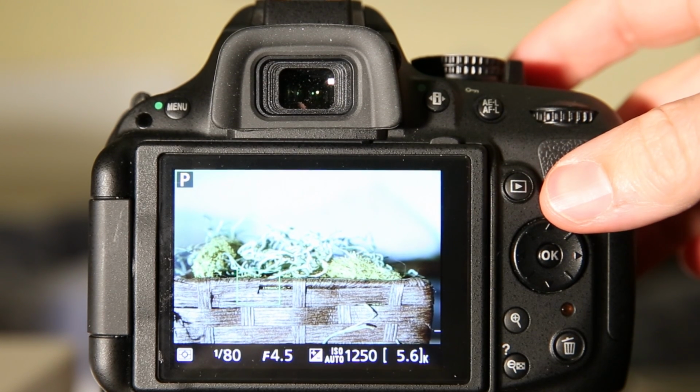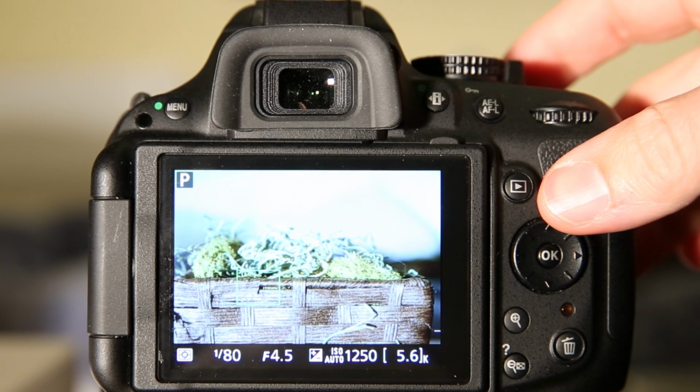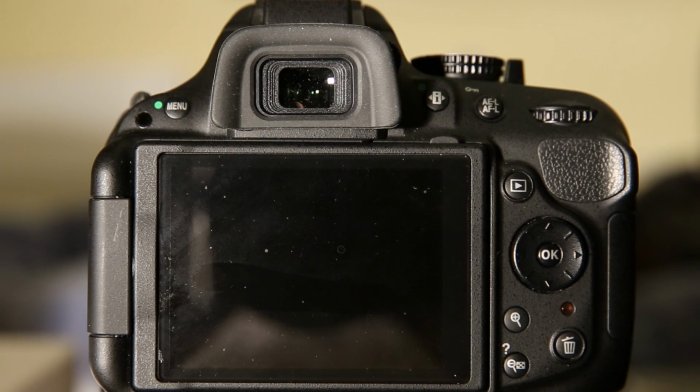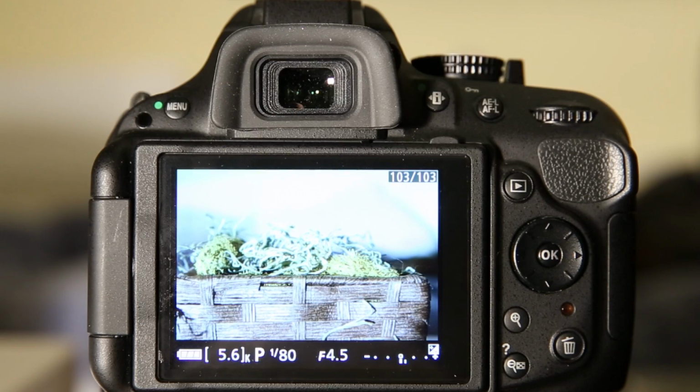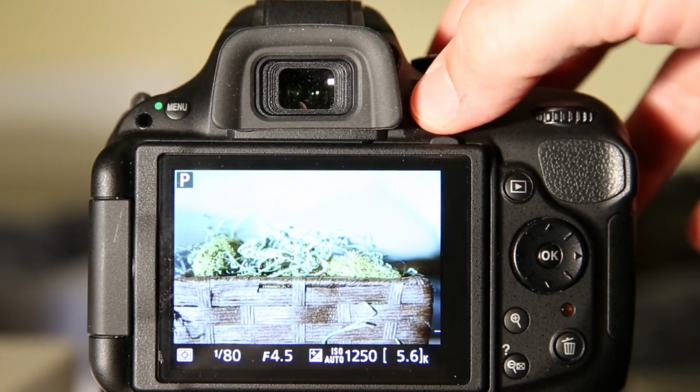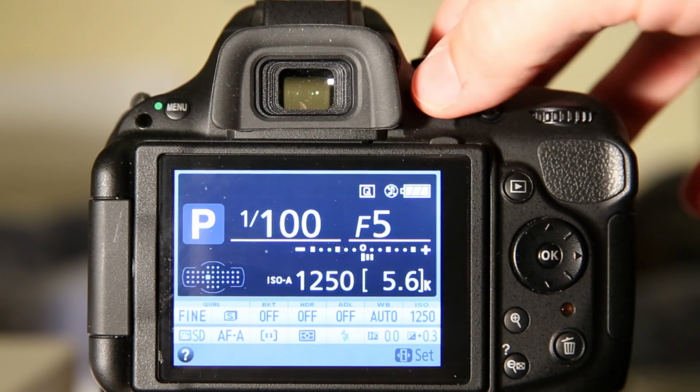And since I'm in program mode, it is deciding the shutter speed, the aperture, and the ISO for a good picture here. And I can take that picture, and there it is. So this was just a look at the information displayed on the back of the camera. Well, let's get back out of live view.